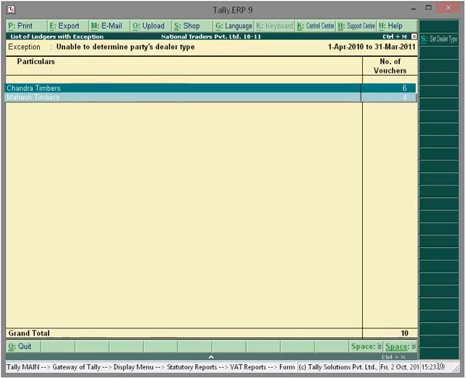Select the remaining parties and set their dealer type to regular. Since transactions with regular dealers are taxable, once this exception is resolved, these transactions will be moved to the list of included transactions automatically.